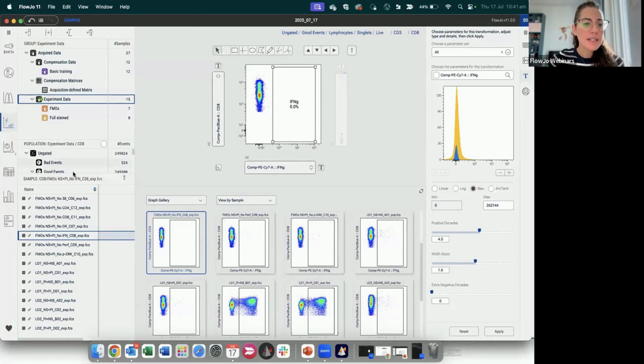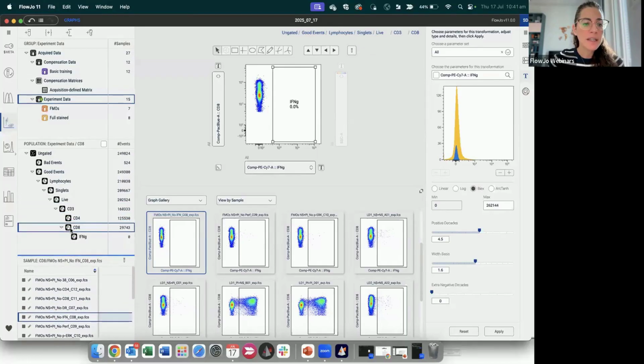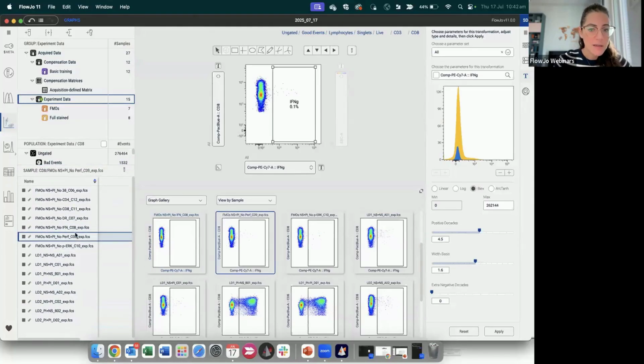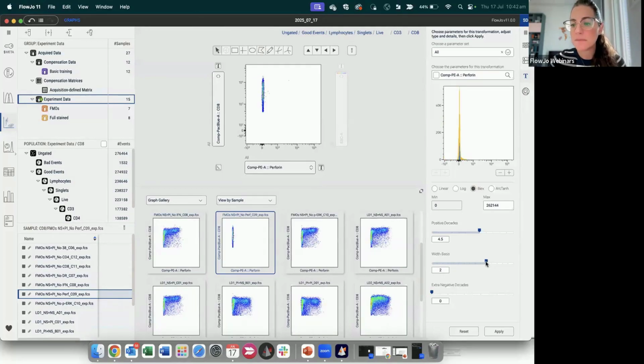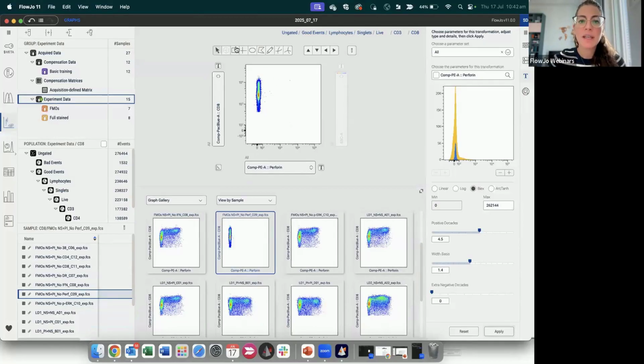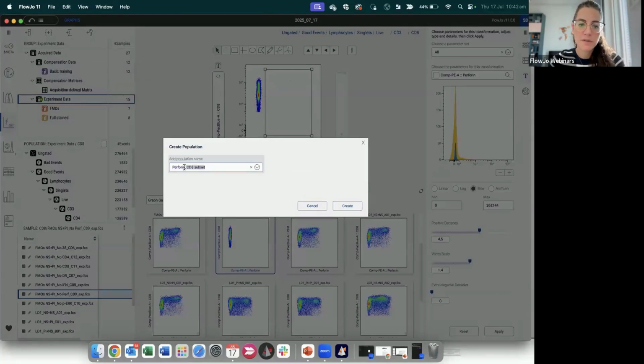Okay, so the next gate will be on my phosphor ERK and perforin, so I can just navigate onto my sample that does not contain interferon, phosphor ERK, and plot. Oh, this is perforin. Same thing here. And I can make my gate around my positives for perforin.